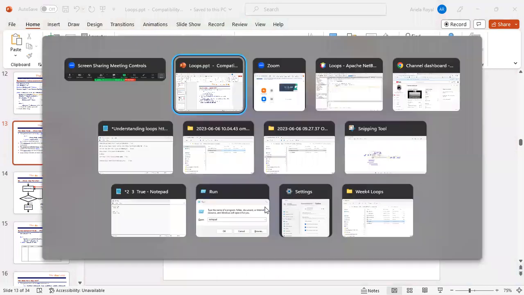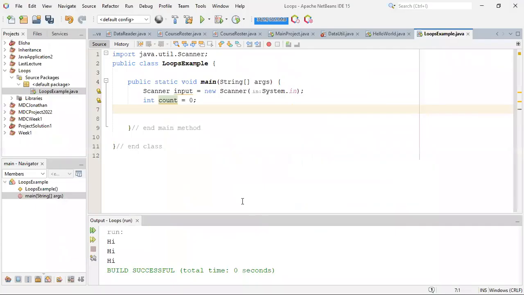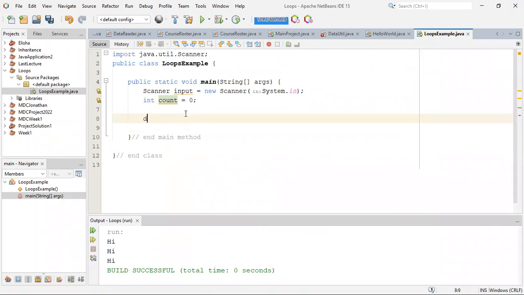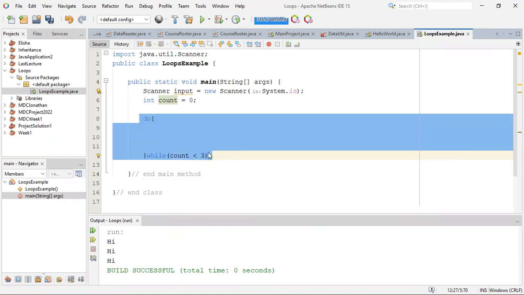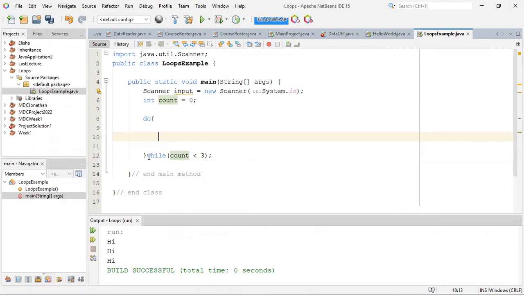So if we go to NetBeans, we can create a do-while loop. For example, the syntax is pretty much the same as the while loop, and the expression is going to be at the end, followed by the statement terminator. You write do, open curly braces, and close the braces there. So you will have to write here whatever you want.